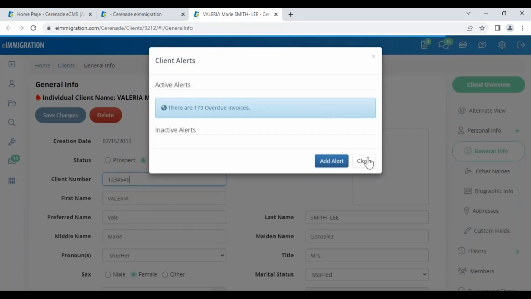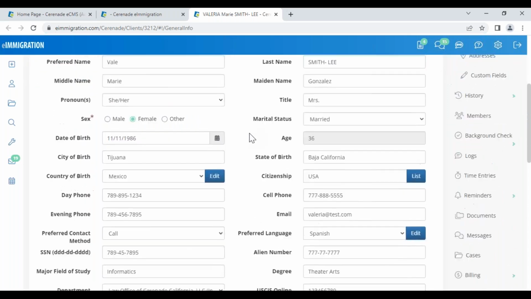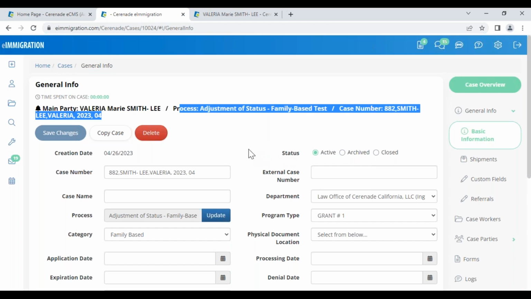And I'm going to click on her name to open her contact profile. If you don't know where in the system you're at, you can look at the left on the top where it says Home, Clients, General Info. That means that I'm on the client profile. If I look at the case, it's going to say Cases. So that's how you can also differentiate. But again, they do look different. You can see the case information.